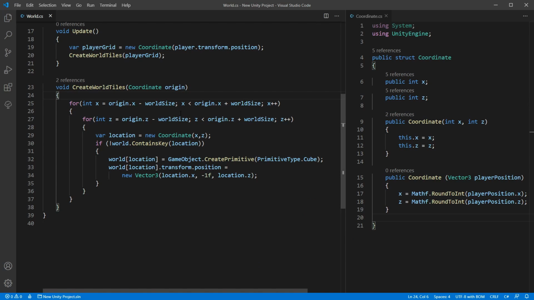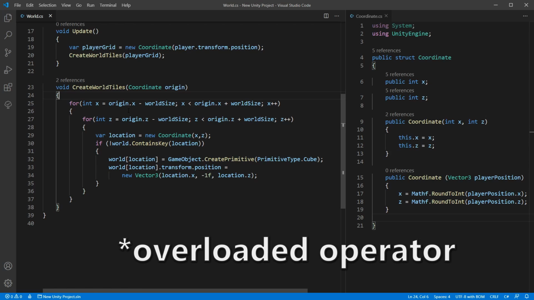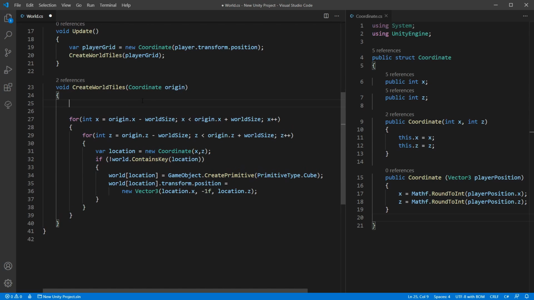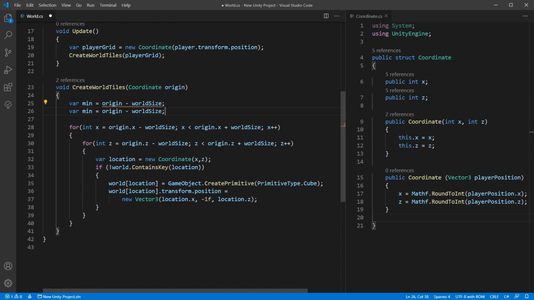The next piece of complexity I don't like is performing these calculations inside the for loops. So let's use some implicit operators to make dealing with coordinates a little easier. Ideally, what I would like to do is something like this. I would like to take origin and subtract the world size, and then I would like to take origin and add the world size. Now I can't do that at the moment because I haven't told C# how to add an integer onto a coordinate.